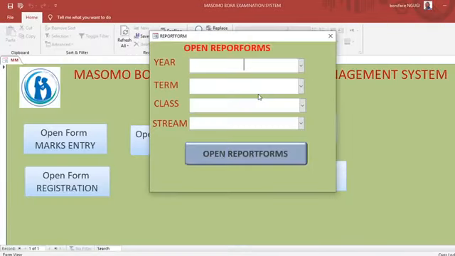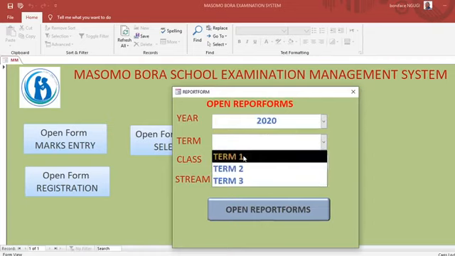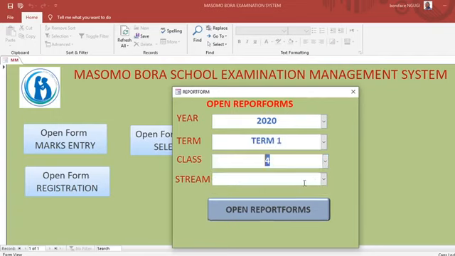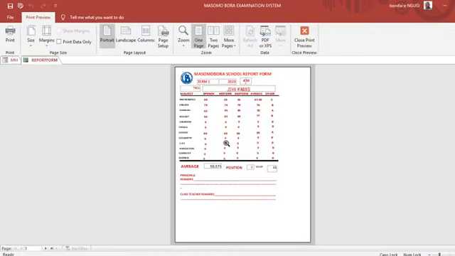Then I want to see report forms. Just go to this point. I see my report form, term 1, form 4. I'm using this one because it has data already selected. Therefore, I can see my report form.